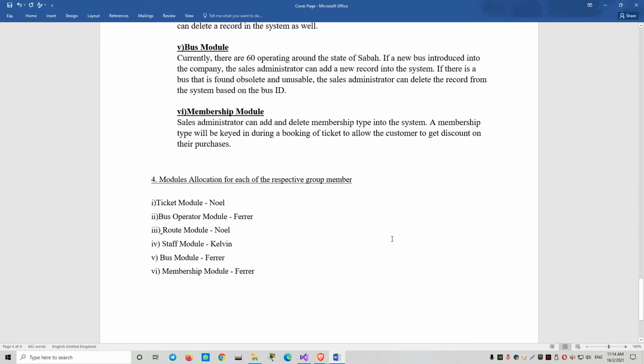Then the questions did mention you must include a user login module. So maybe this user login module, the three of you sort it out together. Then from these six modules, each of you take two modules. Only the user login module, the three of you sort it out together, just to standardize it.